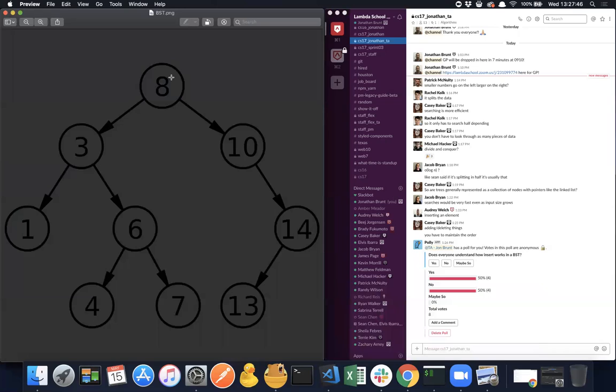Now, when we insert into the tree, remember, less than goes to the left, greater than goes to the right. So if we insert a 3, programmatically, logically, we're having to ask, is 3 greater than or less than 8? It's less than 8, so it goes to the left. Then let's say we insert 1.